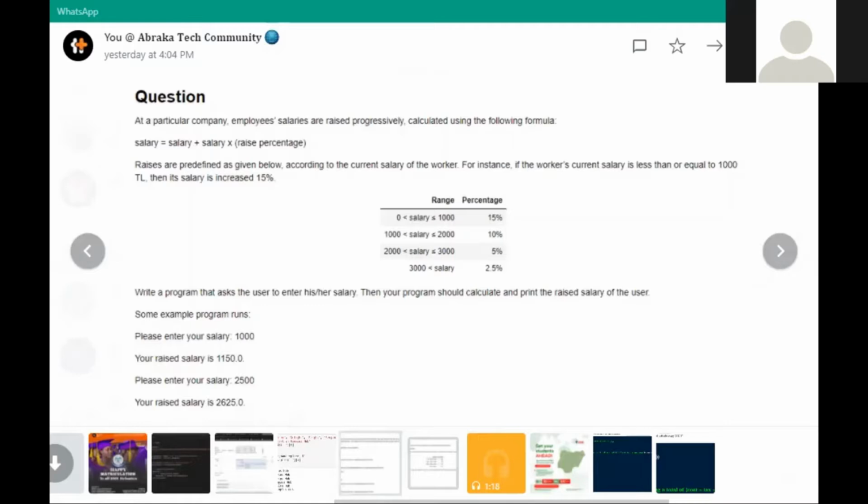2.5%. Now, to solve this problem, all we need is to make if statements. When we make if statements, we will be able to solve this problem because it's all about condition. It's a very simple problem. And remember, in Python, we make use of if and elif. So we'll begin solving that now.